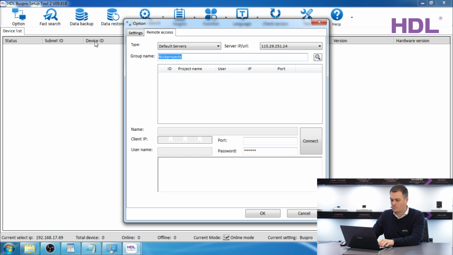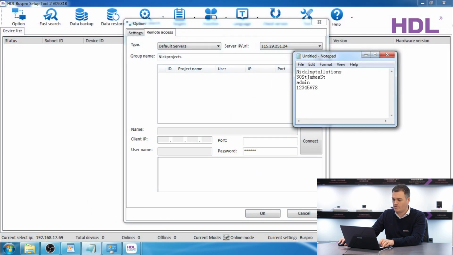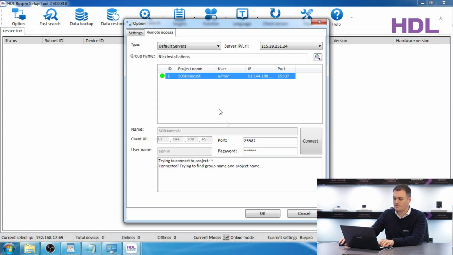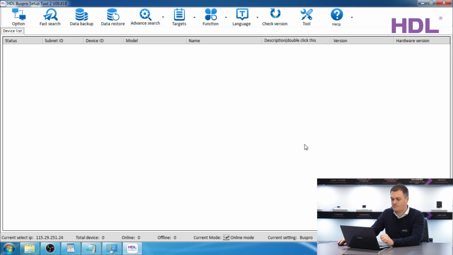Type in your group name. Remember, NIC Installations. Press search. The project will automatically show. Type in the password and press connect. Now you are connected. You can verify that because it says the current IP is the HDL server IP 115.29.251.24.